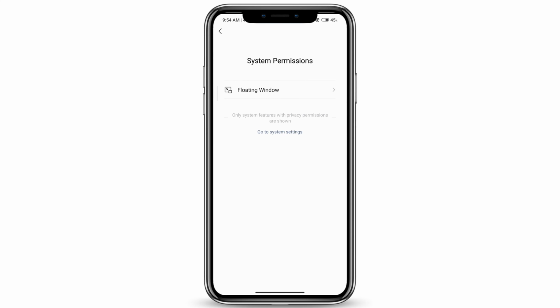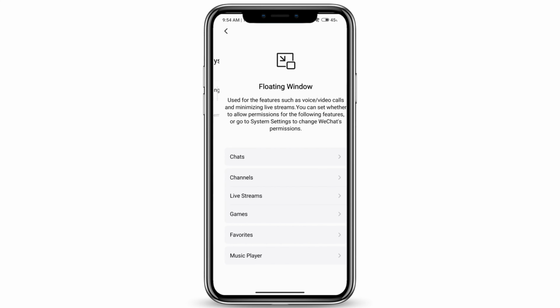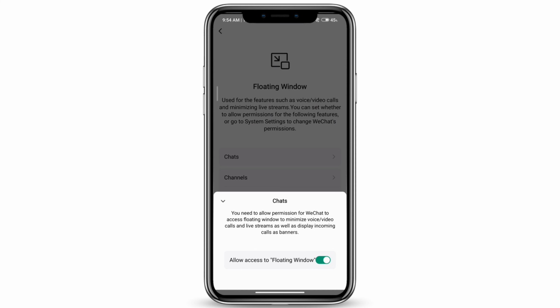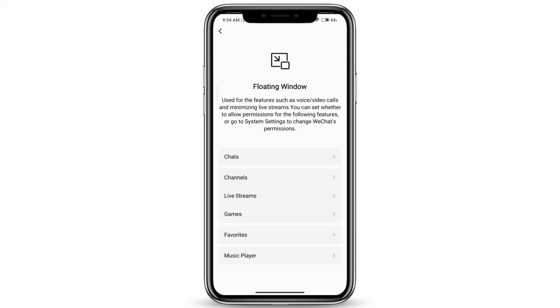So you'll see it says Floating Window. So click on that. And at the very top option, it says Chats. So go to Chats. So once you've allowed floating window permission to chats, then you will be able to get a chat head in WeChat. So that is how to activate WeChat Chat Head.